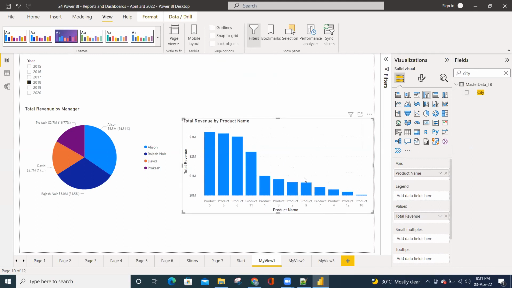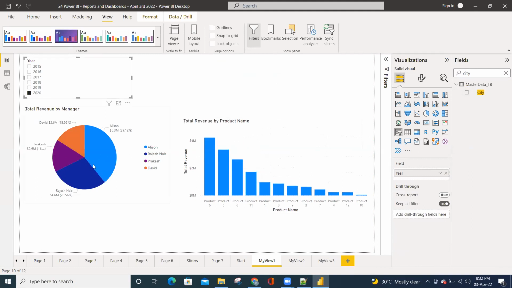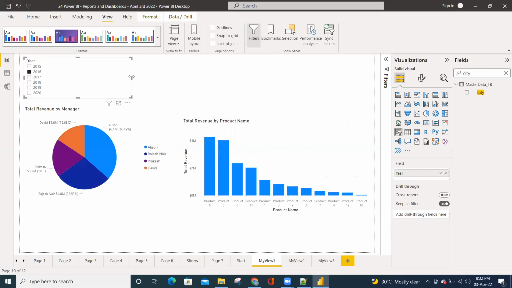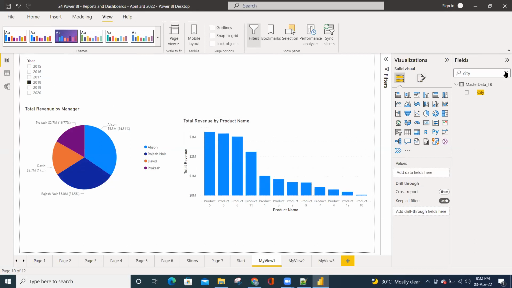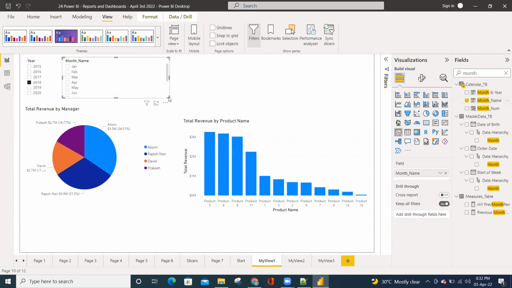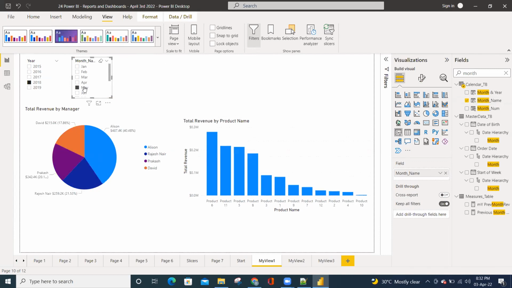Some product-wise revenue is showing now. If I select this, it changes according to this. And let's say here I have one more slicer where it will show the month name as well. Let's select the slicer and call it month name. These are some month names. Based on this, as you select, it gets changed. So these are okay.